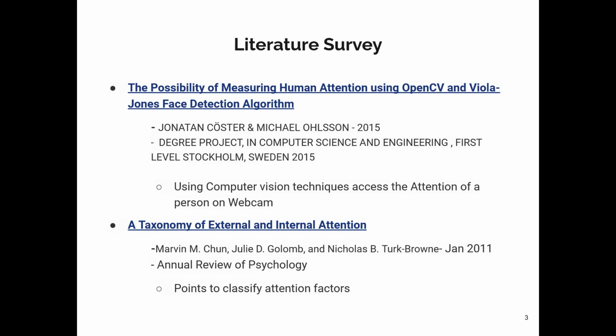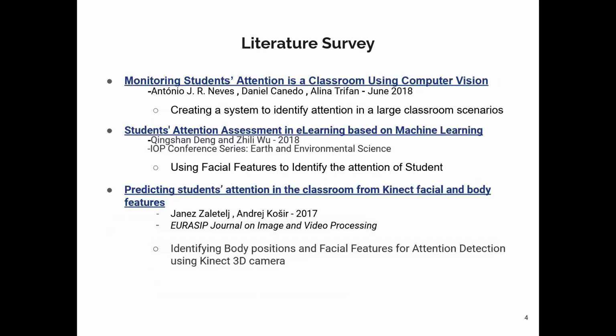This was a very good paper where the authors presented all the various things that were available and which could be used to measure the attention of the students. But this was mostly based on the research process, and it had little implementation and close to no results of each method. The next was monitoring attention in a classroom using computer vision.